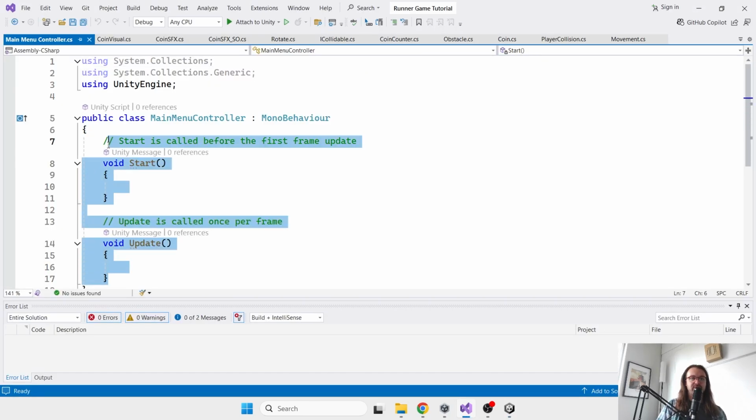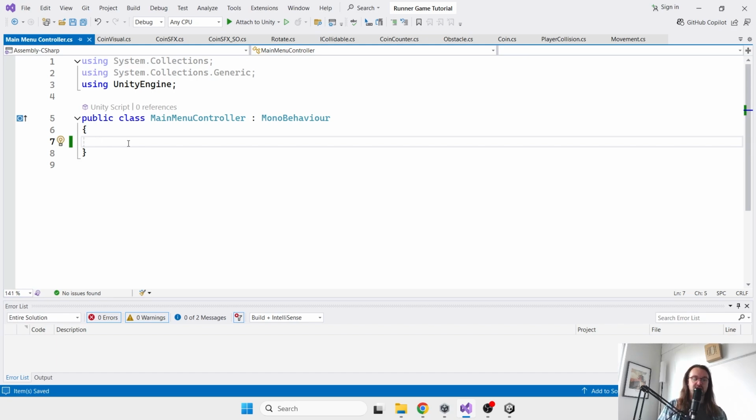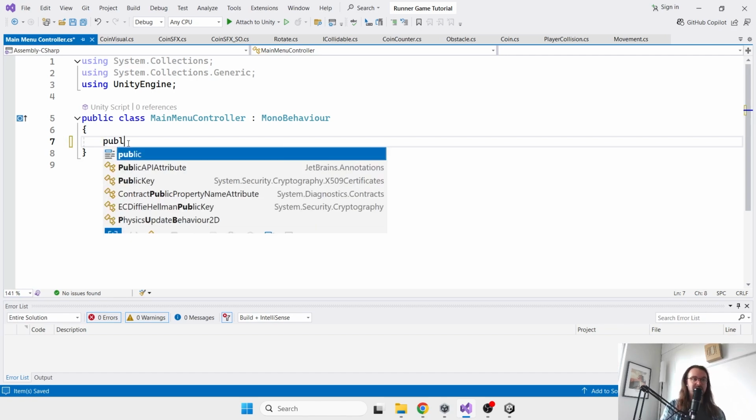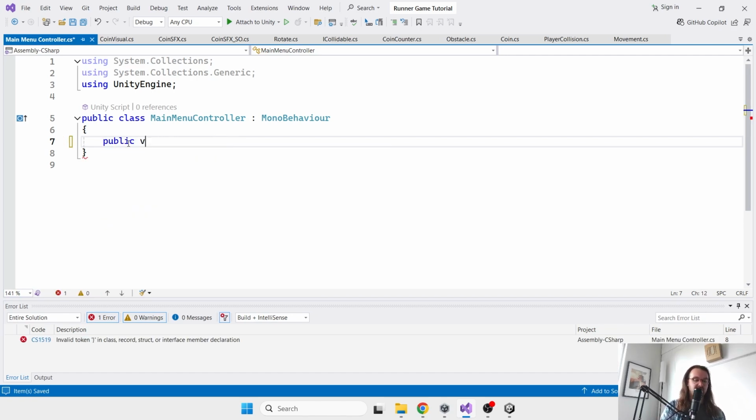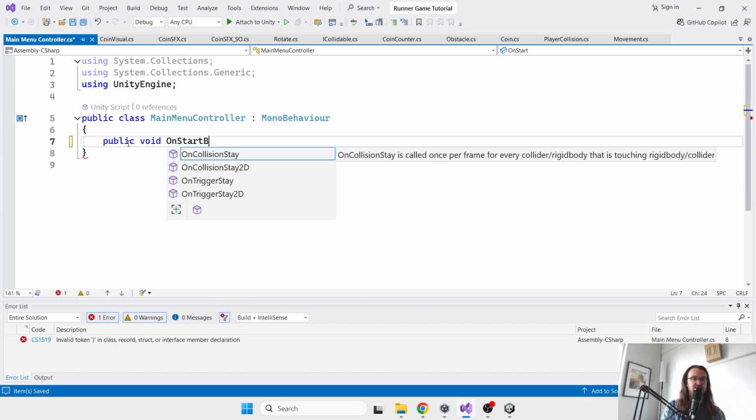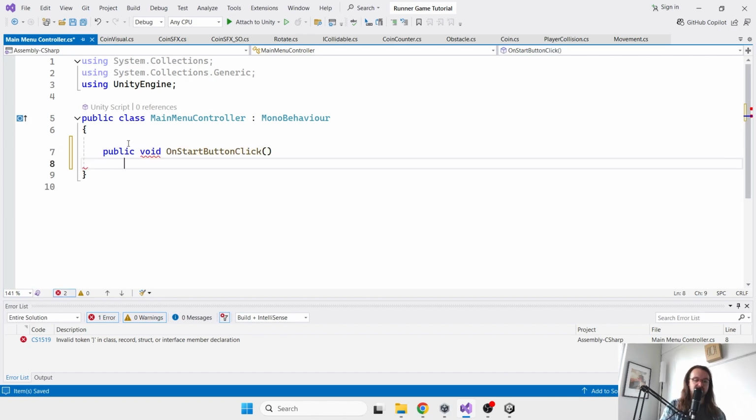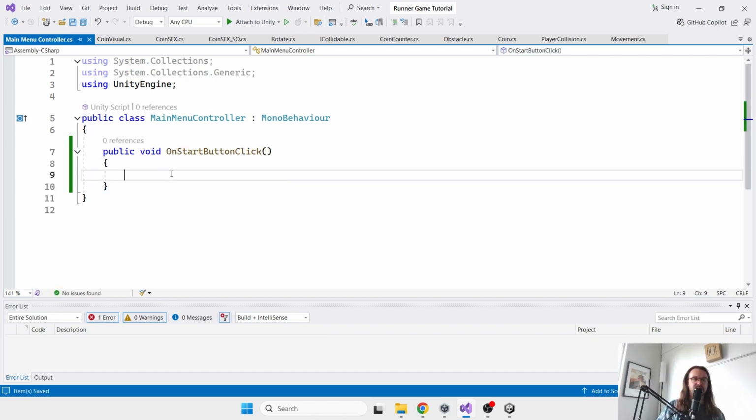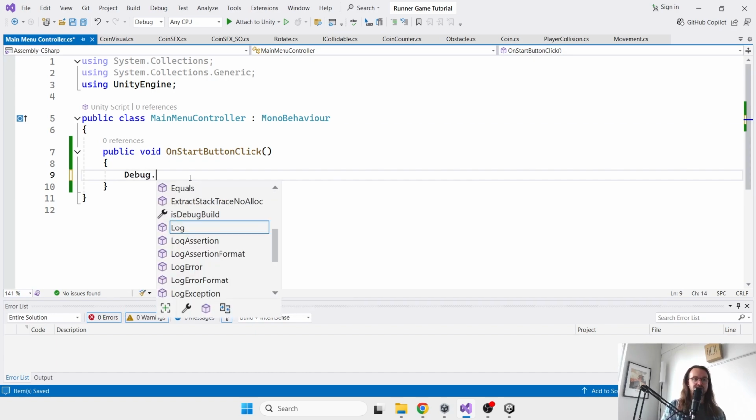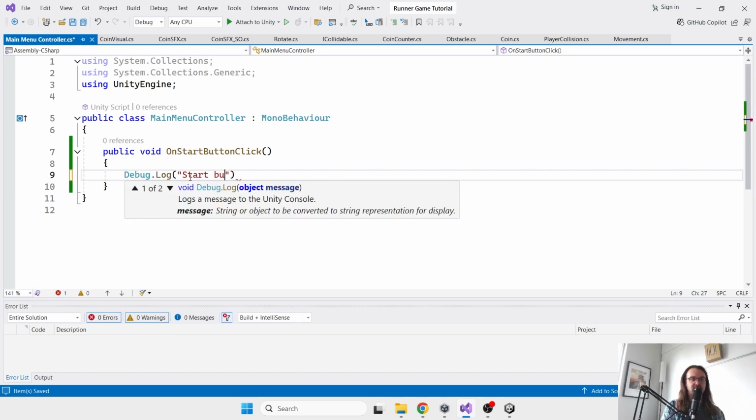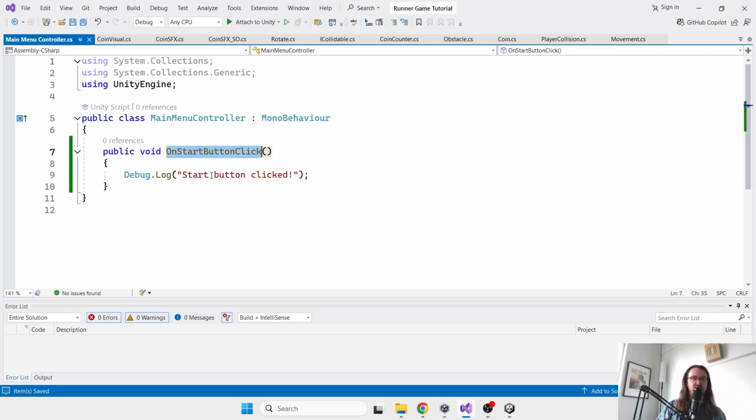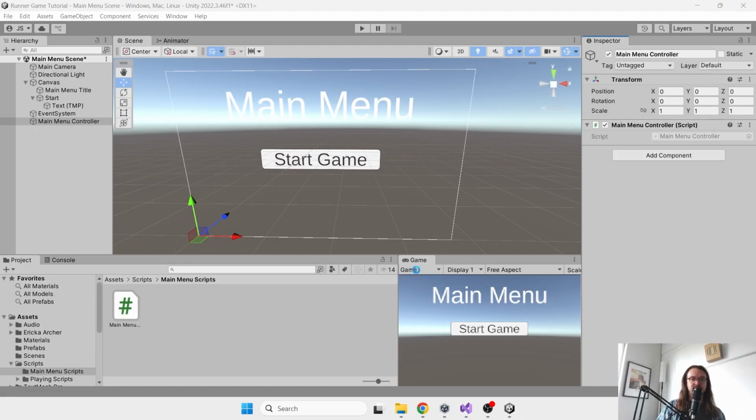And here we're going to put some functions that are going to run when we click some buttons. To make a function run when you press a button, it needs to be public, and the return type is going to be void, and I'm going to say OnStartButtonClick, like that. So just a public function, and for now I'm just going to put Debug.Log start button clicked, just to make sure that this is happening. So there's an OnStartButtonClick method.